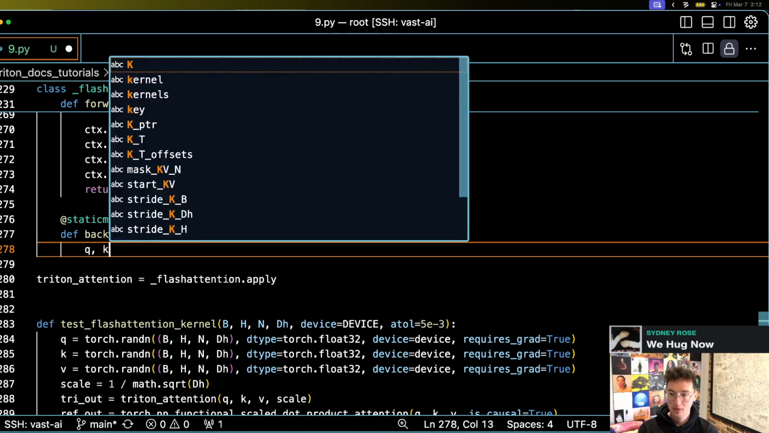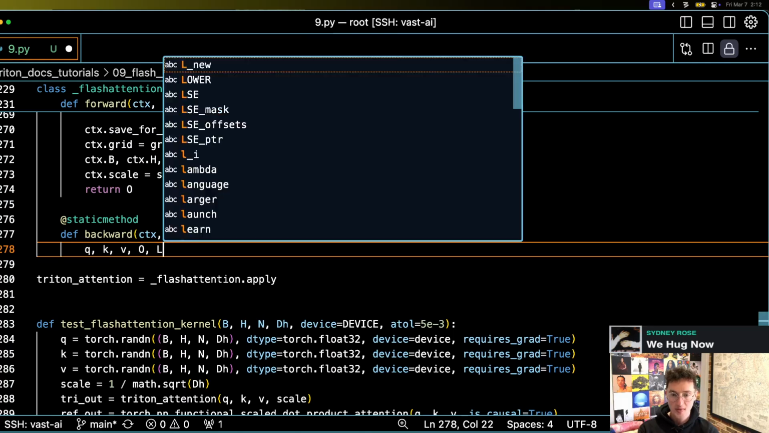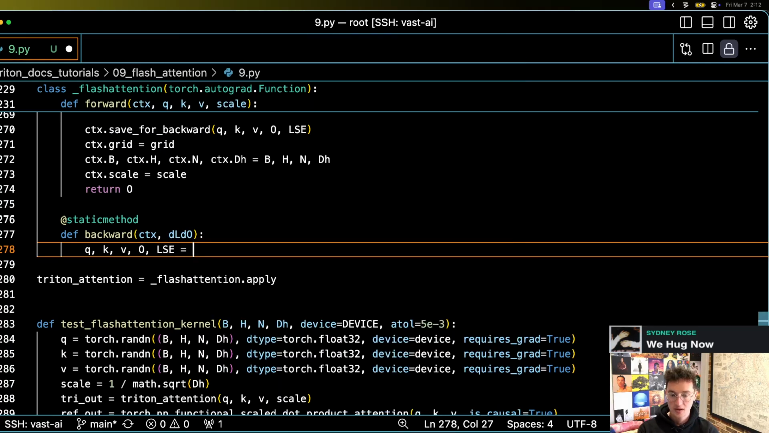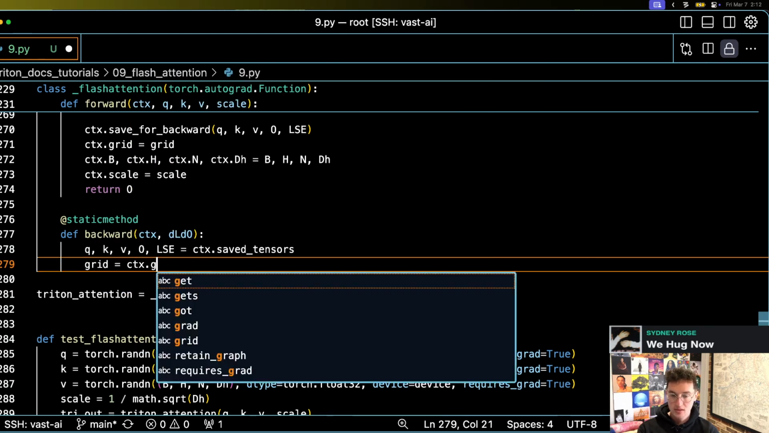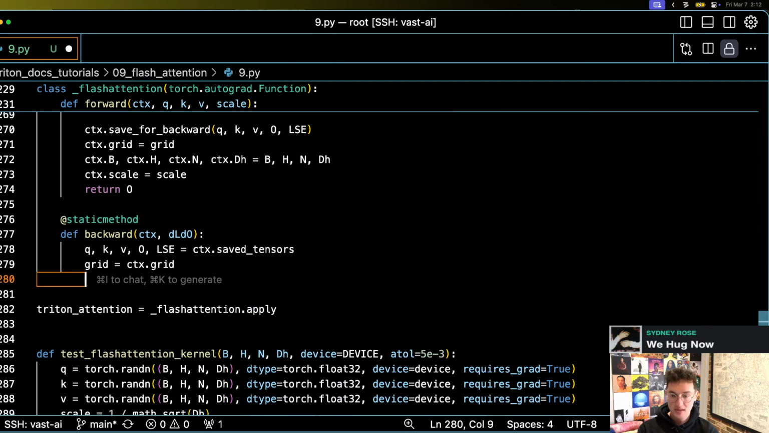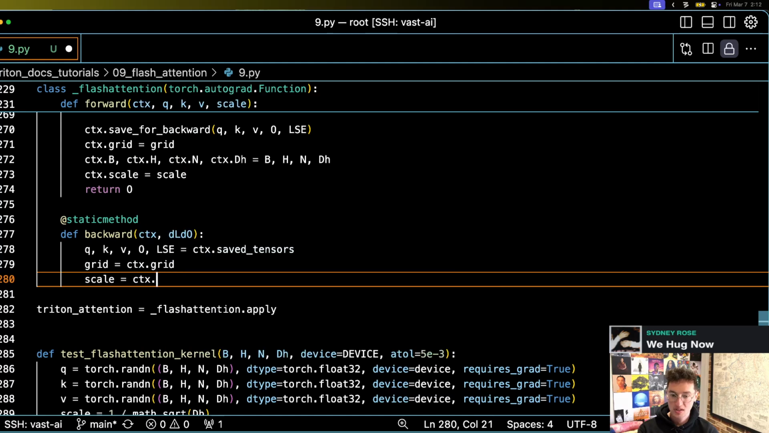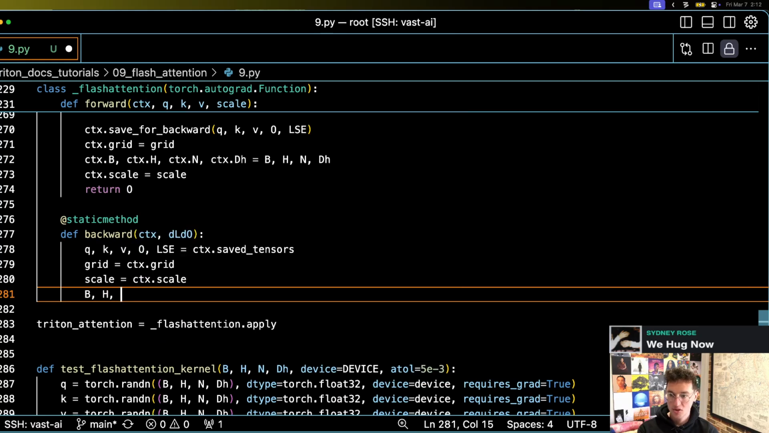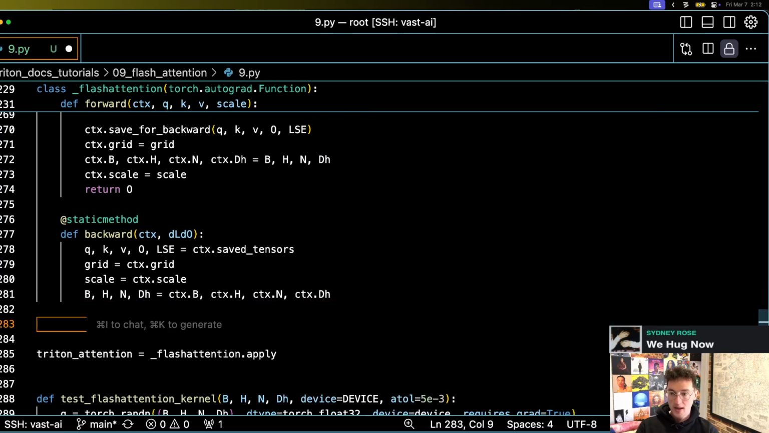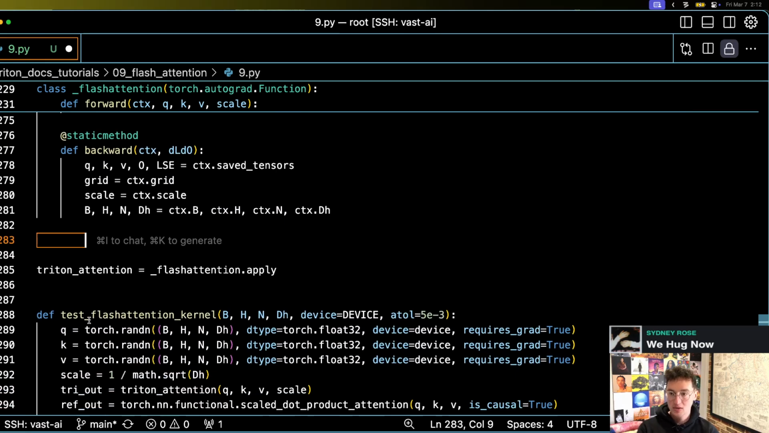And then we want to grab all of those tensors that you see up above that we saved inside of our context object, as well as ctx.grid, as well as any other values that we saved in there, any floats or scalars or integers, whatever. scale equals ctx.scale. And then all of our integers that are our dimensions, B, H, and dh equals ctx.dh, right?